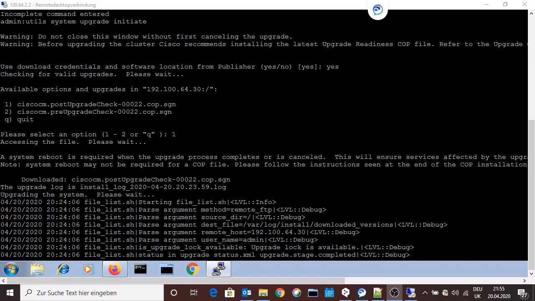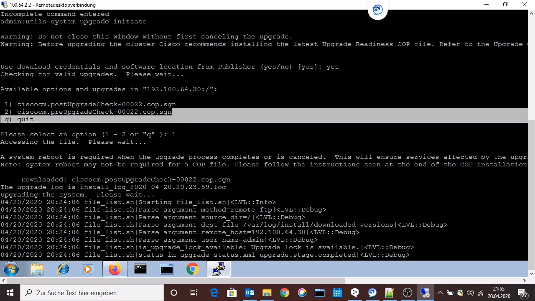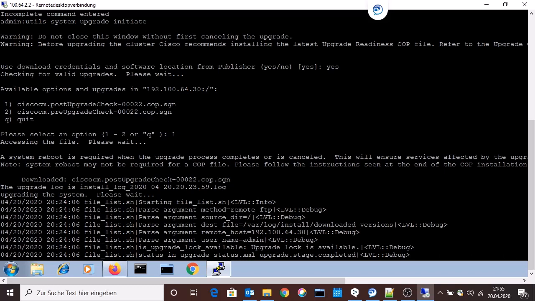Okay, so once it finds the necessary COP files here, because I said that you can use the FTP credentials and software locations from my publisher, but if you don't want to use that information, then you can again provide the location of the COP file where you copied it. It could be either FTP or SFTP.